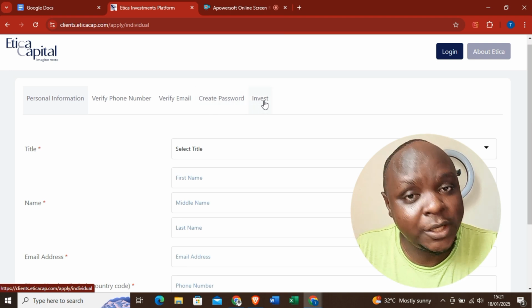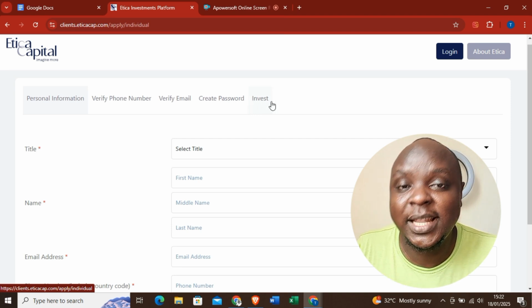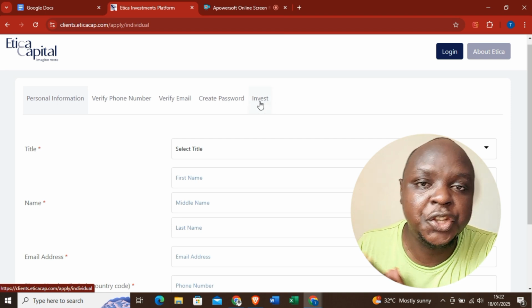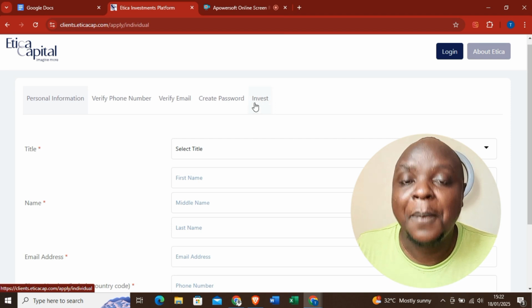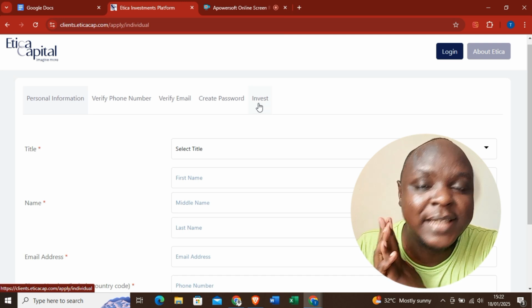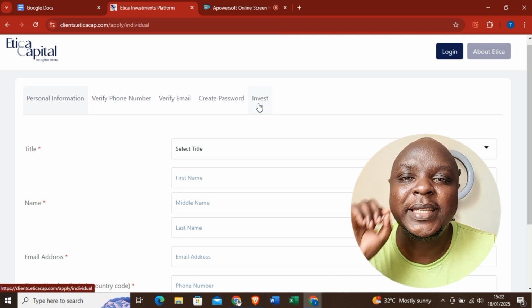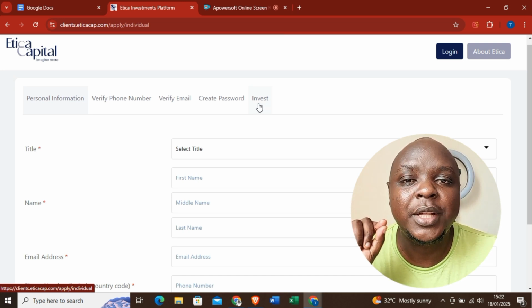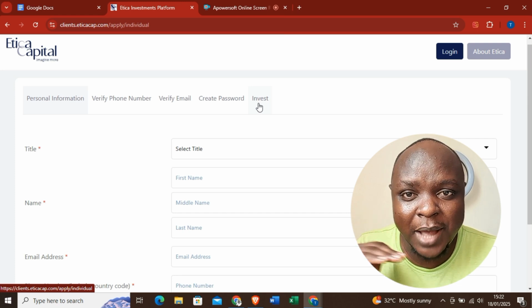After you are done with the password, the next and final stage is now to invest or make the initial deposit. By this point, you have already done almost everything that you need to do. But then remember, you will see a notification sometimes asking you about KYC. This is where you're supposed to upload the documents that I told you earlier.